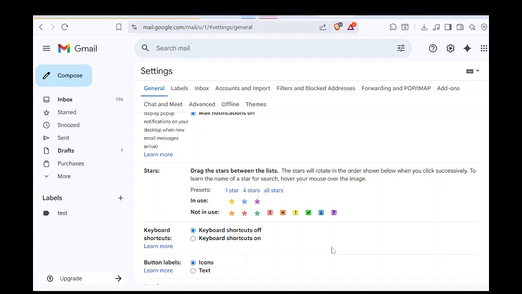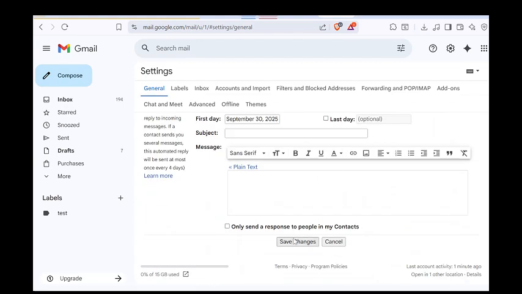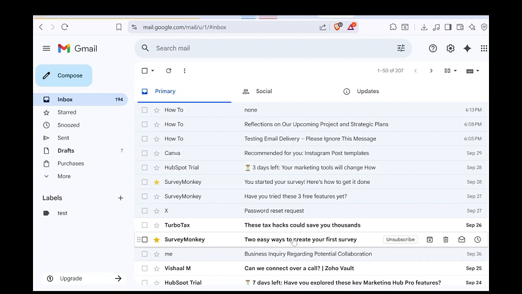If you ever want to make changes later, you can revisit this settings section and adjust your selection. Don't forget to scroll to the bottom and click Save Changes to apply your customizations. Now that your star settings are ready, return to your inbox. This is where the real organization magic happens.